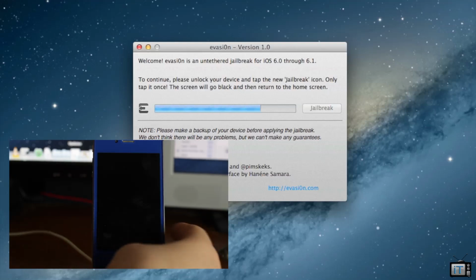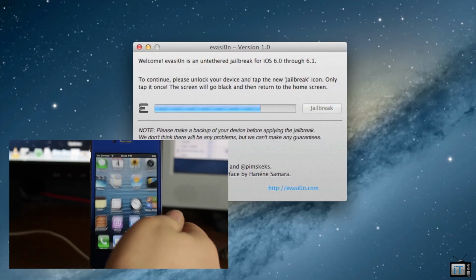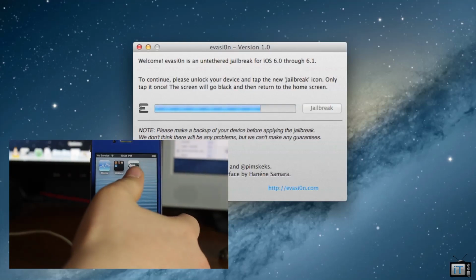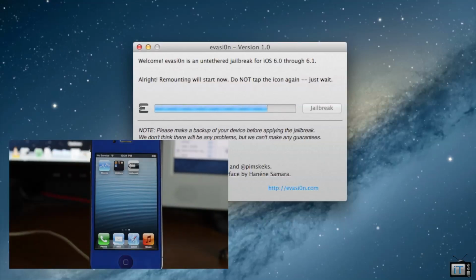During the jailbreak process, you're going to unlock your device once it says to continue, please unlock your device. You're going to go over to that app that says jailbreak. You're going to press it, and then it's going to crash, and then it's going to finish up. So it's pretty simple. That's the only thing you have to do. And now you just wait for the rest of the process to finish.